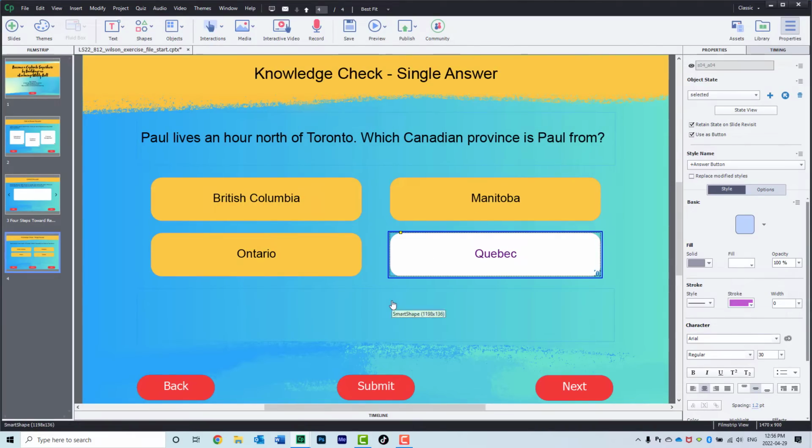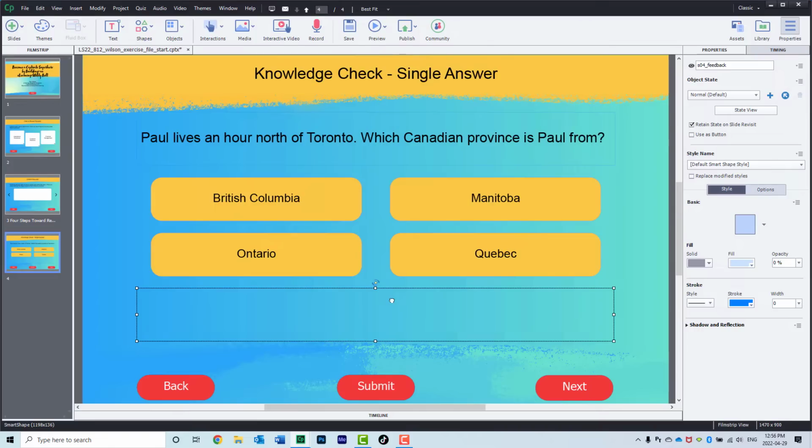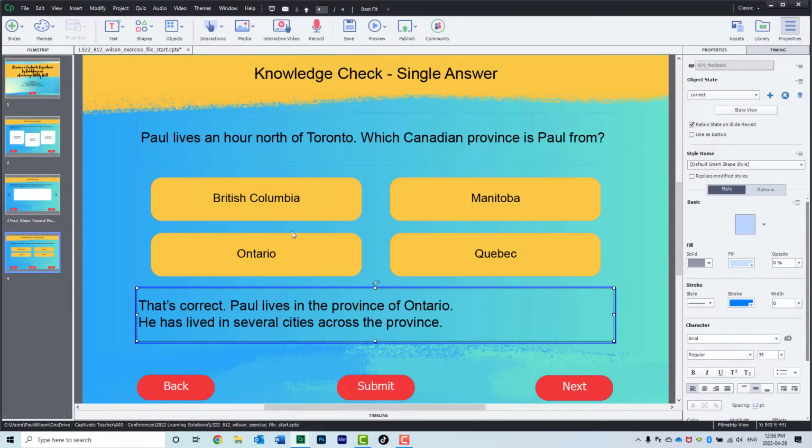Also on the slide is a multi-state object. I've called this S04 underscore feedback. And if we scroll through all of the states that this particular object has, we can kind of explain what's going on here. So the normal state is blank, no text, no color. It's completely transparent. If we want to show a correct feedback caption, we can. That's correct. Paul lives in the province of Ontario. He's lived in etc., etc.